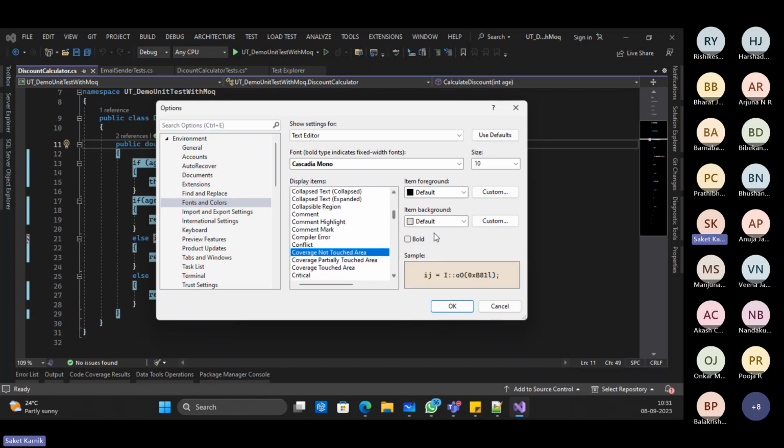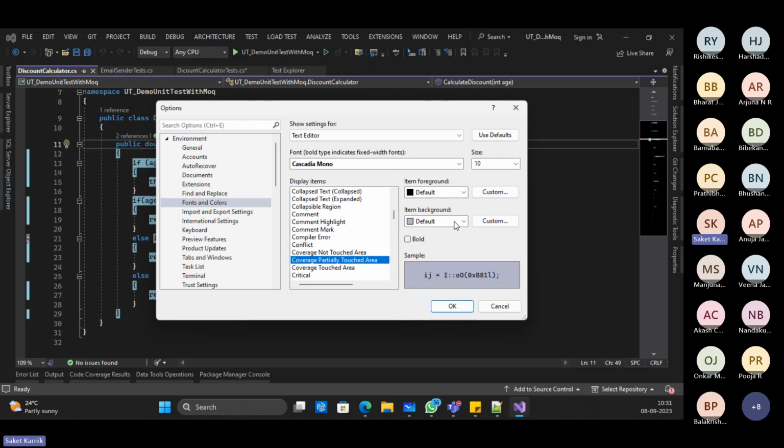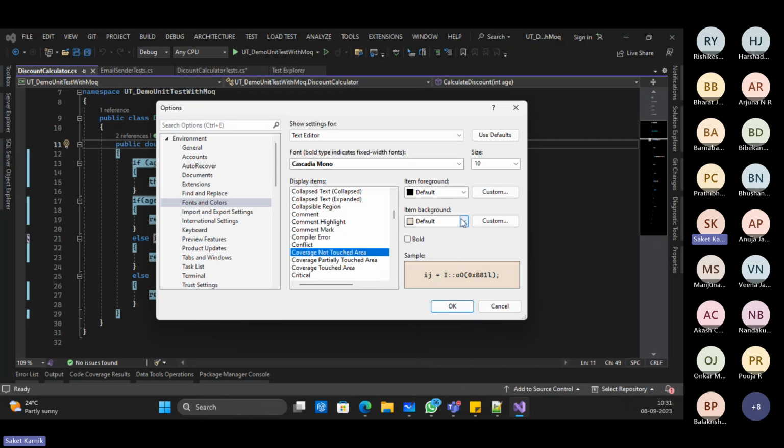Coverage: not touched area, partially touched area, and touched area. You can change colors from here. So suppose I make the touched area green, partially touched area yellow, and not touched area red.